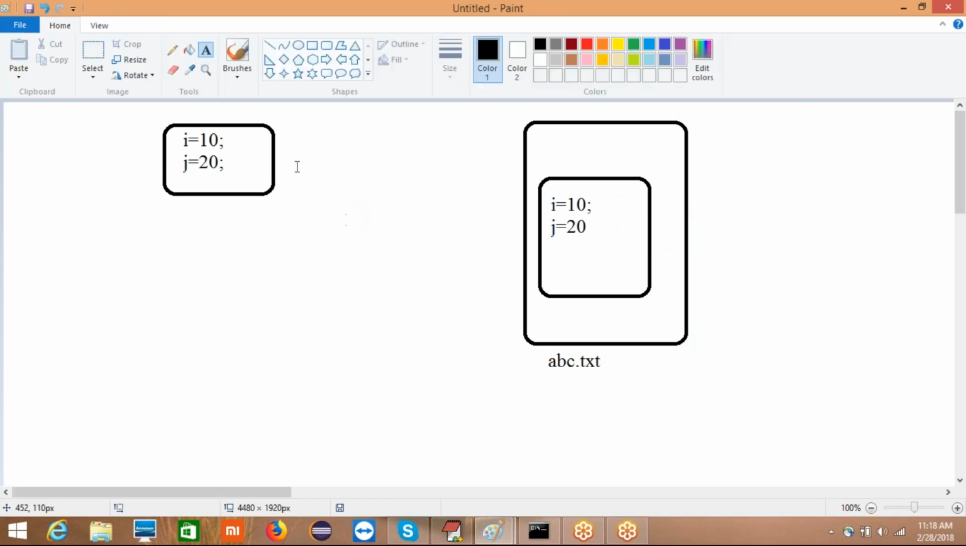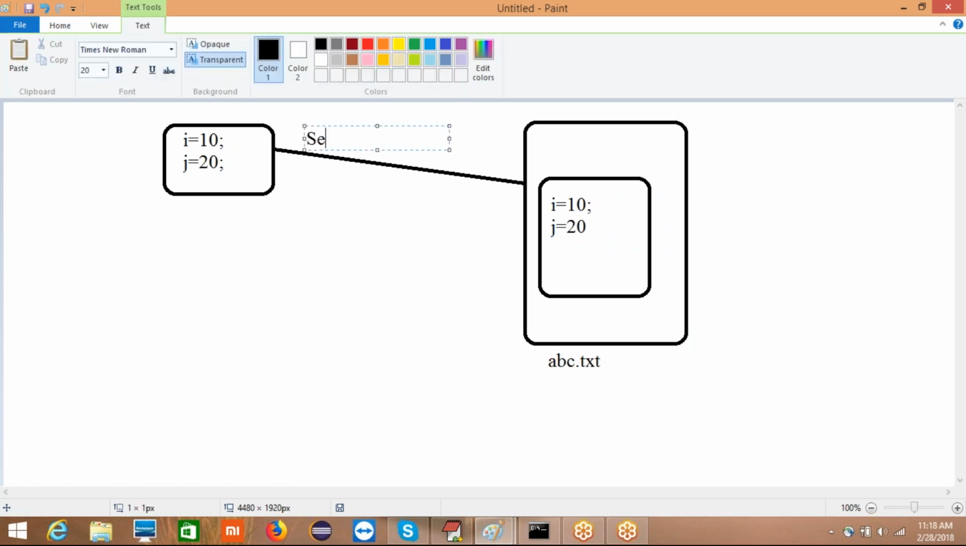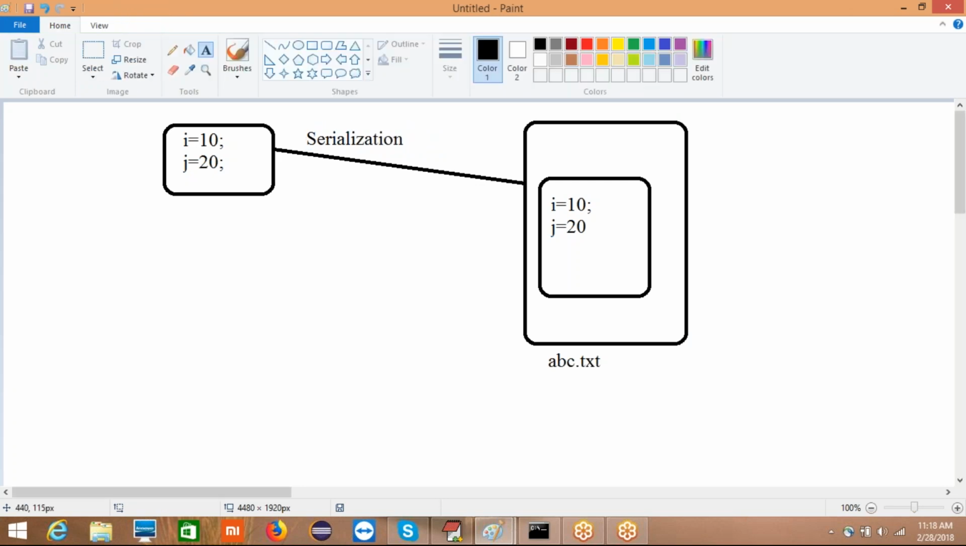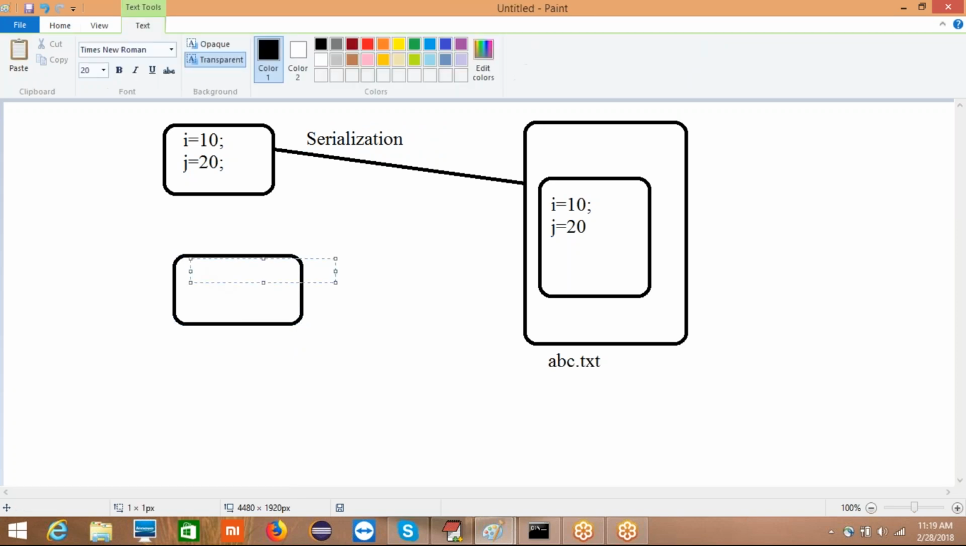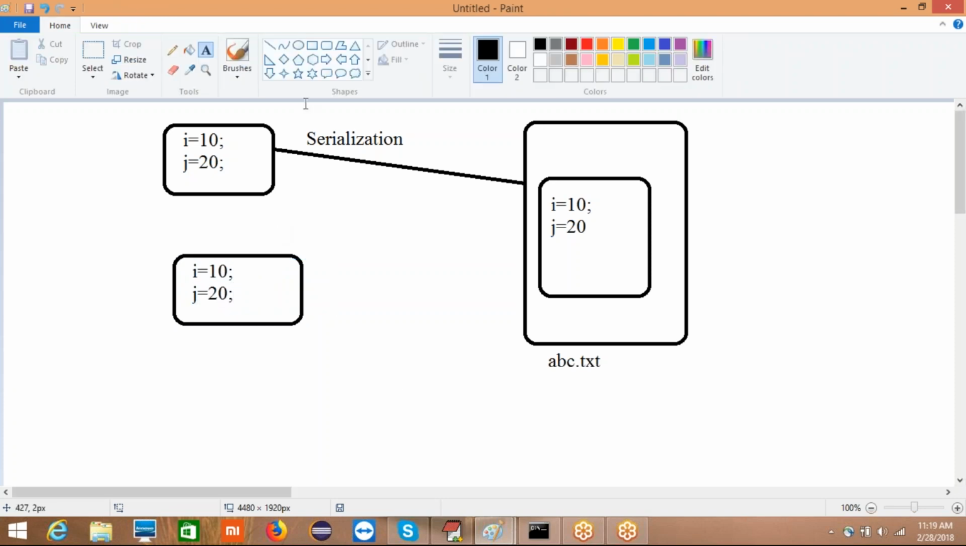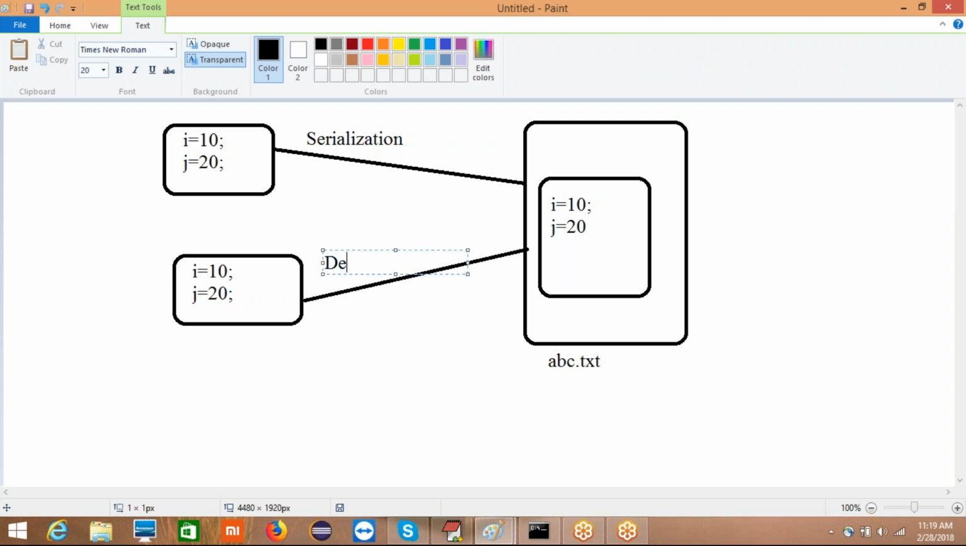How will it be converted? It is called serializable. This is called the serialization. Now what I'm going to do, again I'm going to write i is equals to 10 and j is equals to 20. So this is called the deserialization.